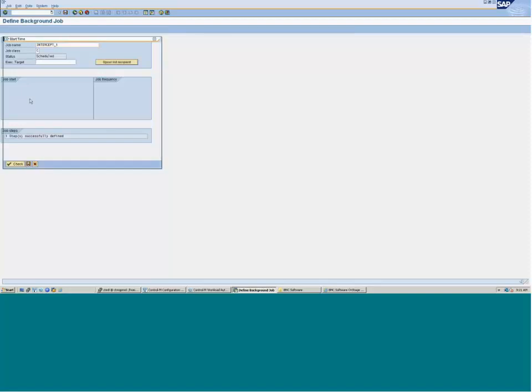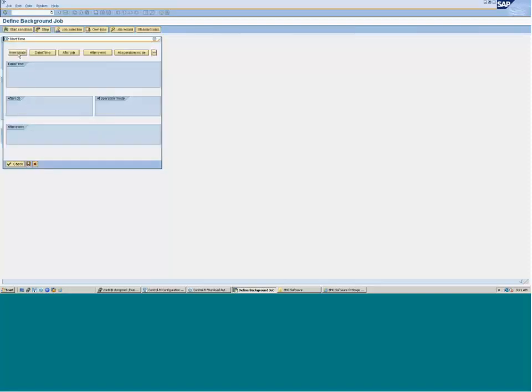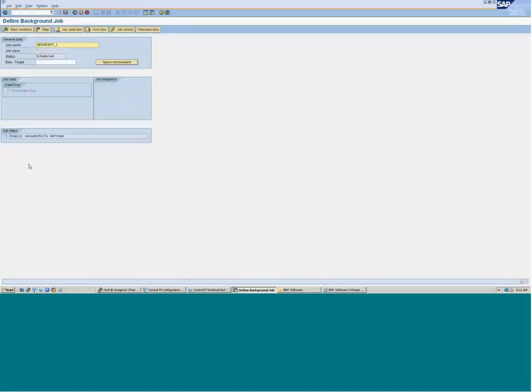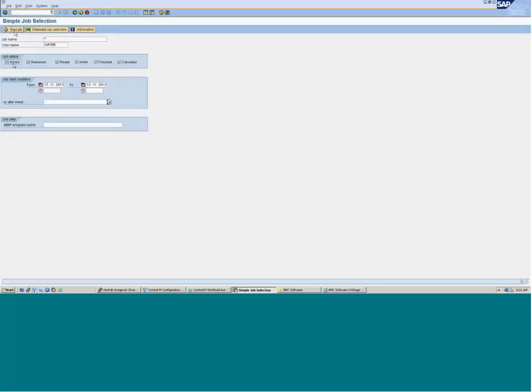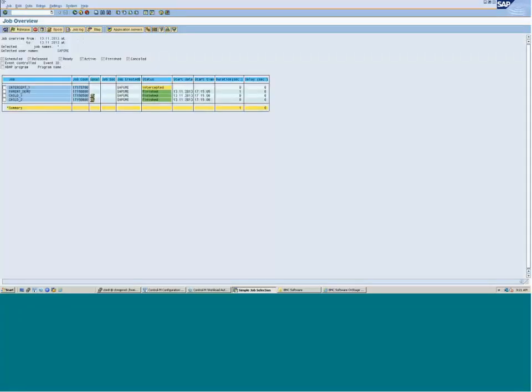We'll go ahead and change the start condition to immediate because we want this job to go immediately. And we'll go ahead and save that. And then we'll go ahead and submit it. You notice as soon as we submit it, the system intercepted it. This means this job is essentially on hold right now. So let's take a look at what it looks like in SM37. So here we see that our intercept_1 job has been intercepted. So this job is not running right now.